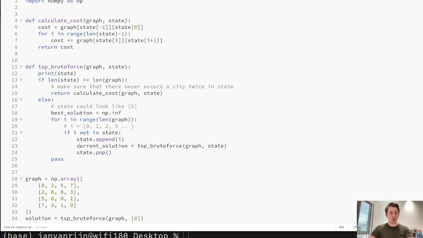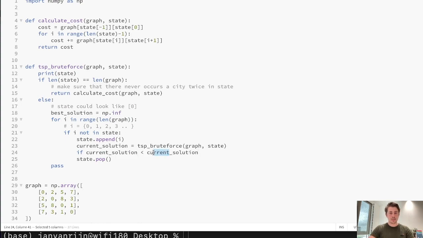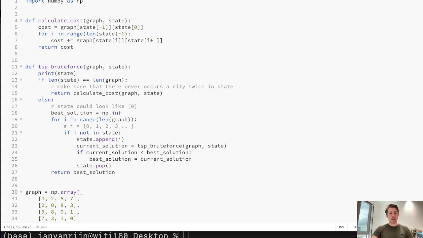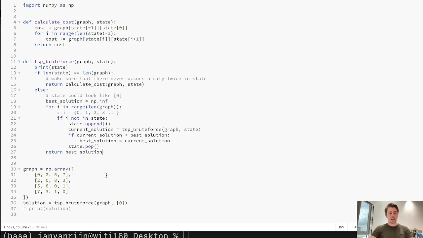So far we're going to record for every possible extension what is the solution that we return. And then of course, if the current solution is better than best solution, then we're going to say best solution is current solution, and we of course have to ensure that we eventually return this best solution. And this basically is all there is to the traveling salesman problem with brute force.